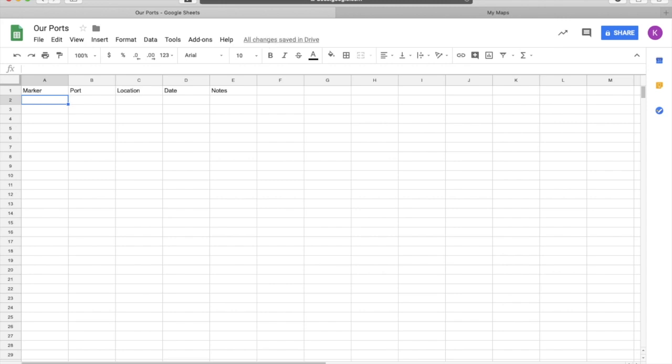Either one will work. What I usually do is have a marker that will identify each of the stops, and then I give it a short name, the location, usually the date that we visited there, and then any notes that I want to add as well. And so for that, I'll add one line for each of the ports that we visit. So I'll finish typing this, hopefully without very many errors.